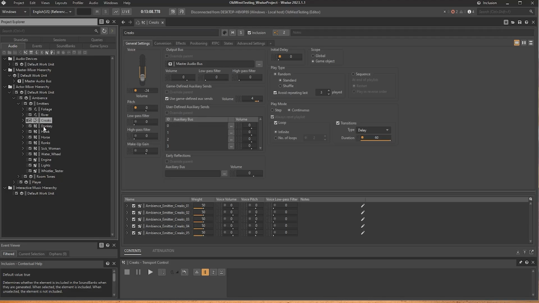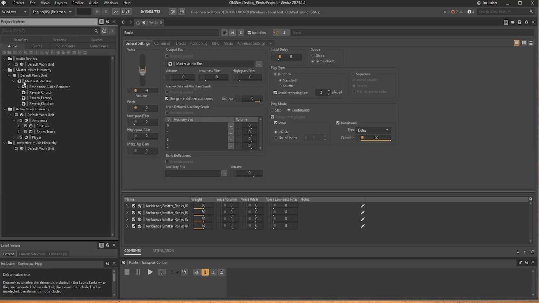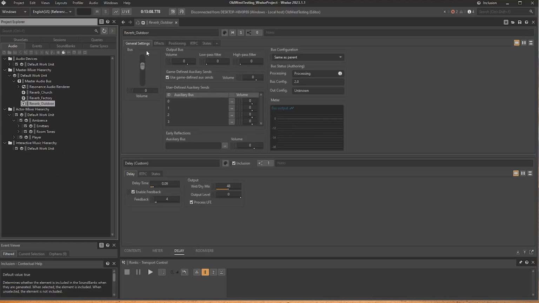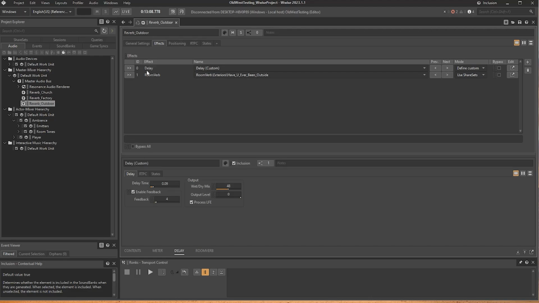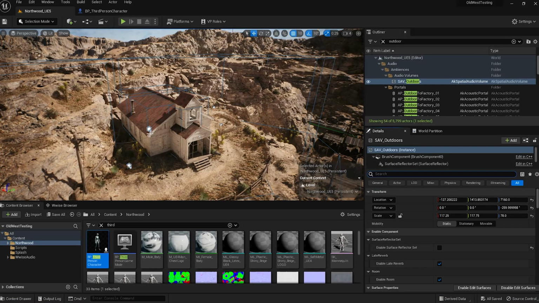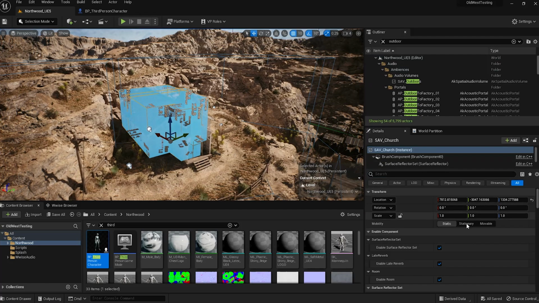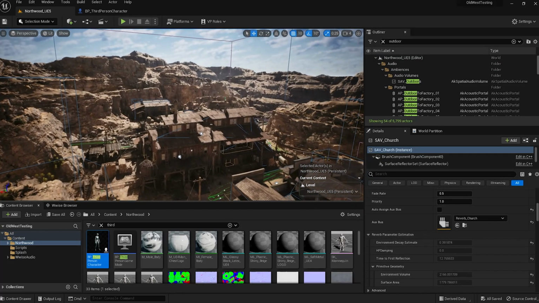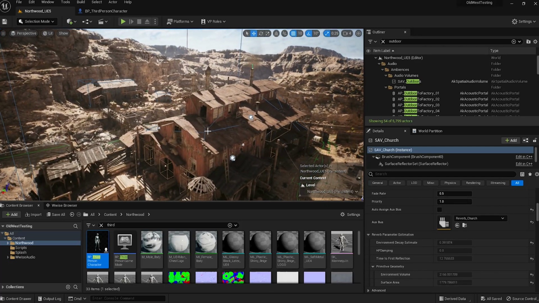Now, to actually create the reverbs in Wwise. I first set all the emitters to use game-defined aux sends. From there, it was just a matter of creating the reverb buses and tuning them for each room. Once the reverbs were tuned for each space, I just hopped back into Unreal and set each aux bus to its respective spatial volume.